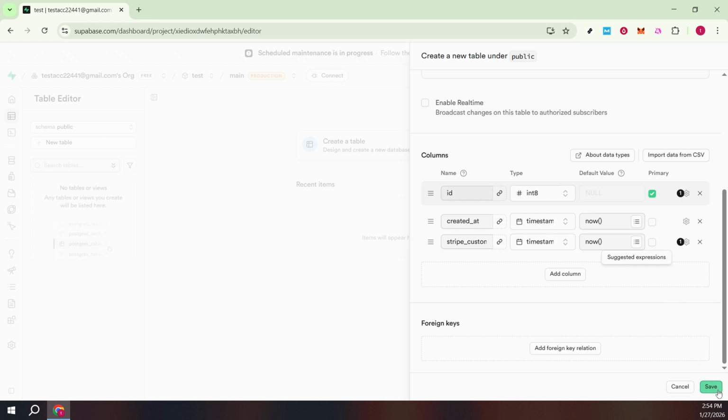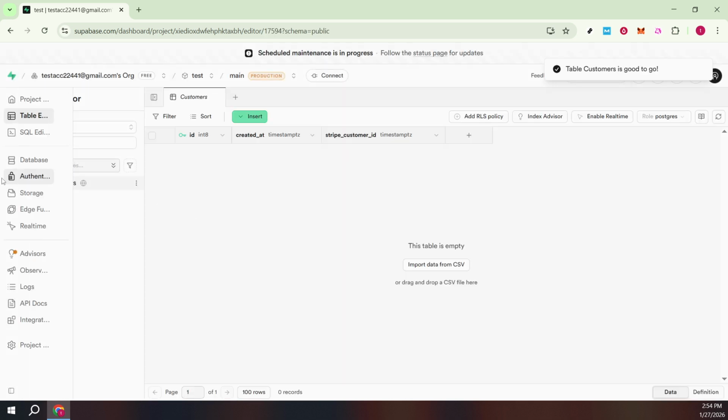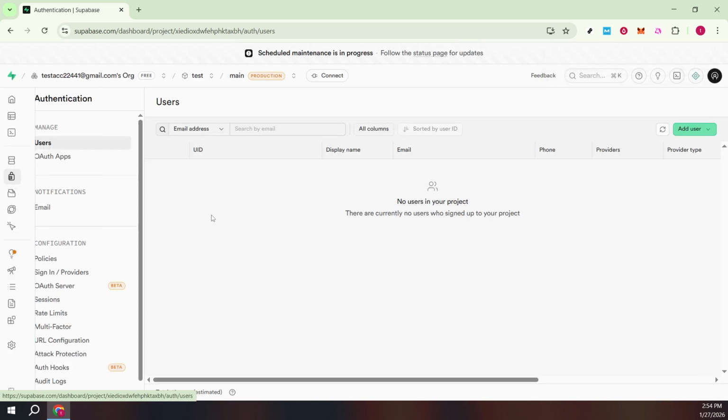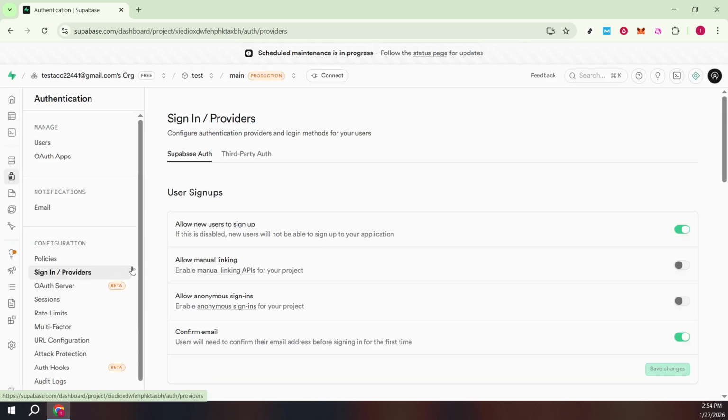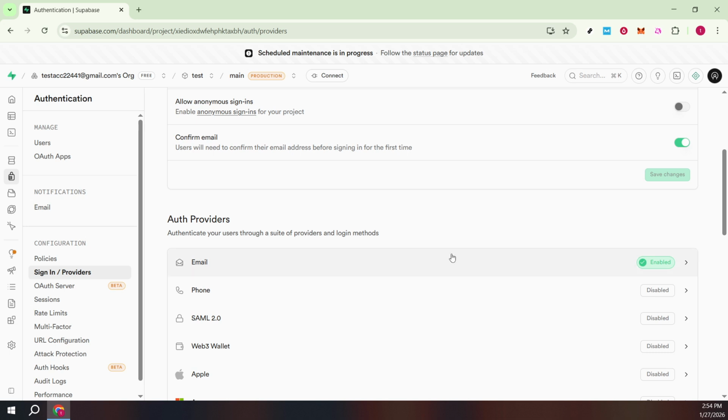Now let's make sure your authentication is set up to work with Stripe. In the left sidebar, open Authentication. This section controls how users sign up and sign in, which is crucial because you'll typically create or attach a Stripe customer record when a user account is created or when they first attempt to purchase something. Go to Sign In and then Providers. Here you'll see the list of authentication providers available for your project. Open the email option and make sure it's enabled.